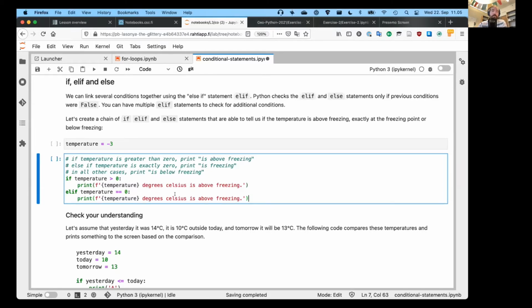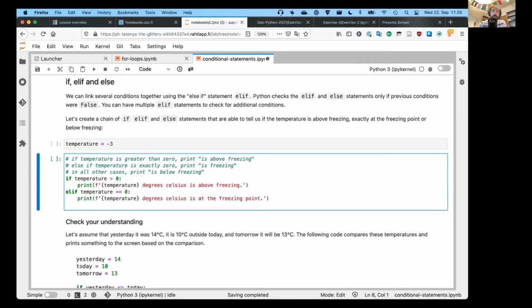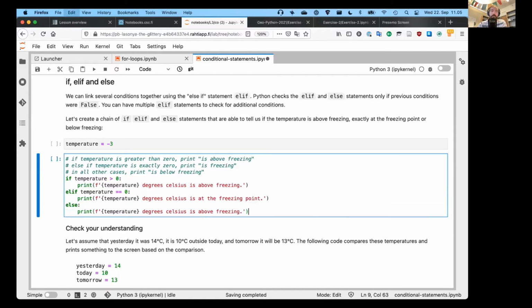So now we have temperature degrees Celsius is, and let's say at the freezing point. And finally, if it's not greater than 0 and it's not exactly equal to 0, well, we know that that temperature must be below freezing. So again, I'm just going to paste what we had from above and say that temperature degrees Celsius is below freezing. All right, so here we have a first condition, are you above freezing? Second condition, are you exactly at the freezing point? And if neither of those is true, logically, it must be the case that the temperature is below freezing.